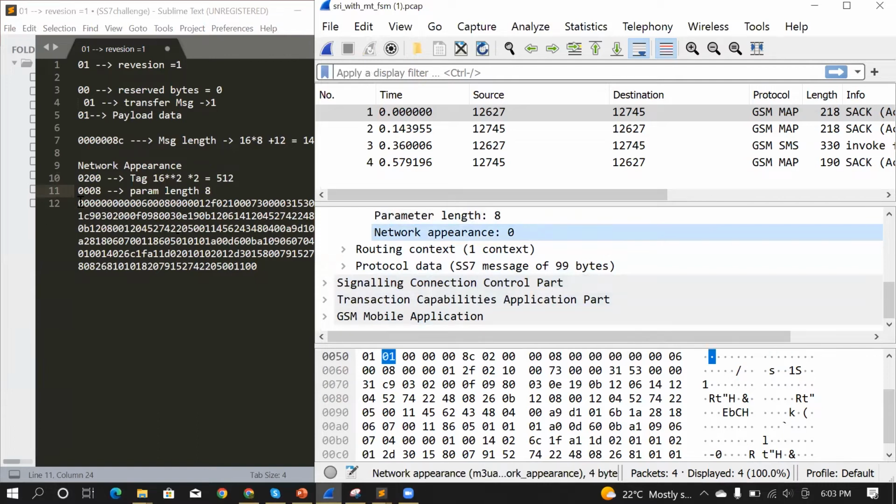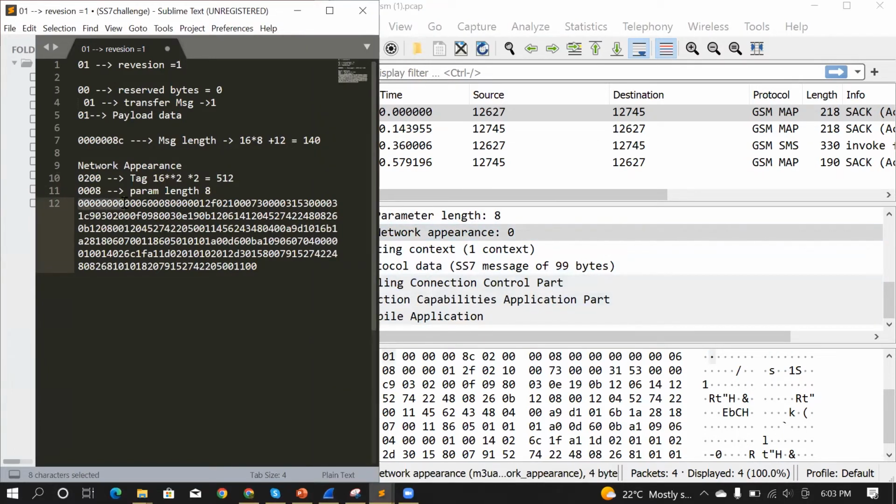The value comes to 8 characters here. So I think up to there, this is the value, or the network appearance value.